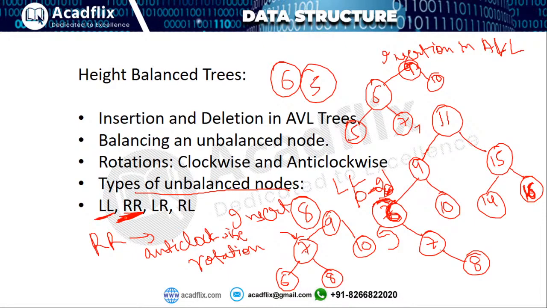Fine. So now I was able to see what operations I need to perform in case of an LL unbalanced node, and what operations I need to perform in case of an RR unbalanced node. So now I just need to check what operations I need to perform on my LR unbalanced node.